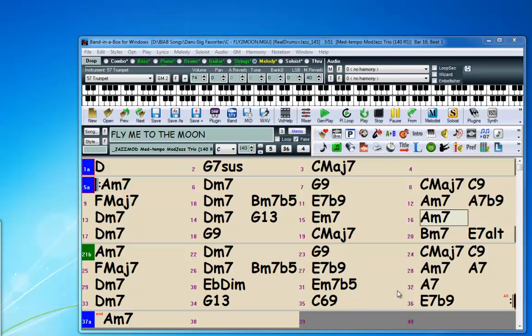I've been working with Band in a Box for several years now, along with TC Helicon's product, the Voice Live Touch, and I wanted to capture this video to show how these two applications work nicely together. We start off in Band in a Box.